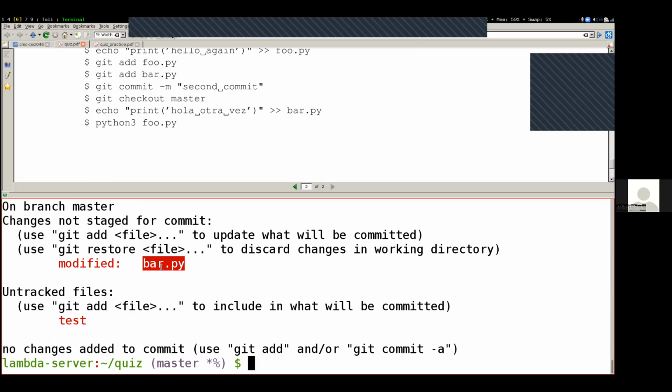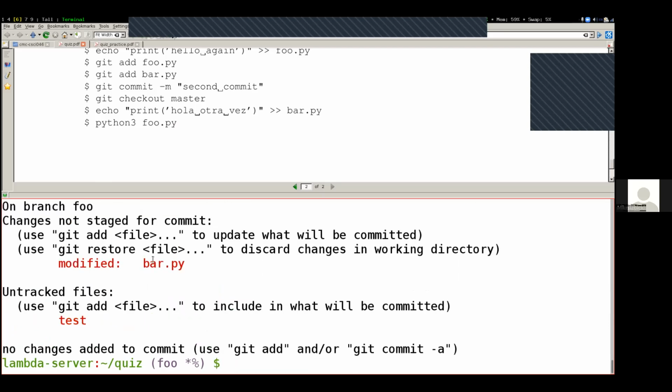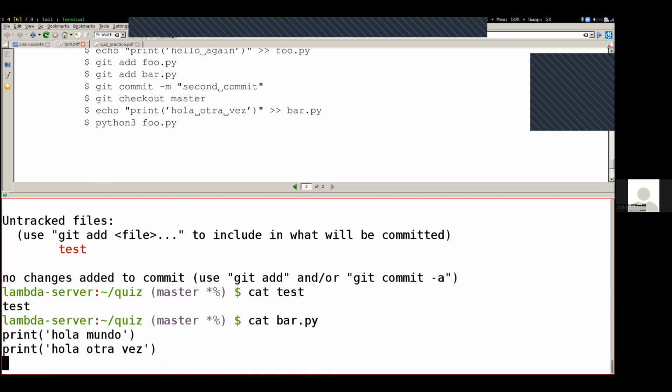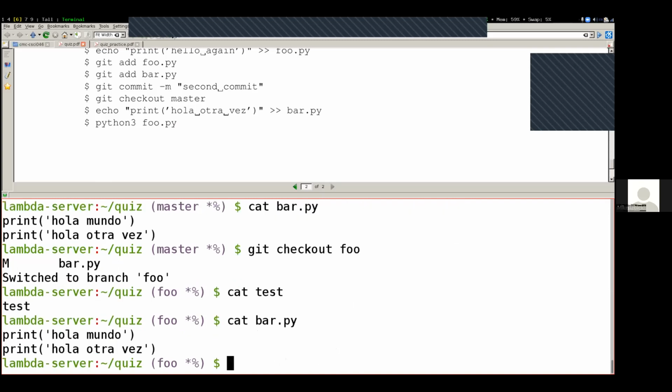Git is tracking this bar.py file up here. And so if I run git checkout, let's try going back to foo like this. Both of those files don't change at all, and they remain as untracked files right here. I can go back to git checkout master and git status. Both of those files remain exactly how they are. If I run cat test, cat bar.py like this, git checkout foo, cat test, cat bar.py. Nothing is changing about those files when I run this checkout command.